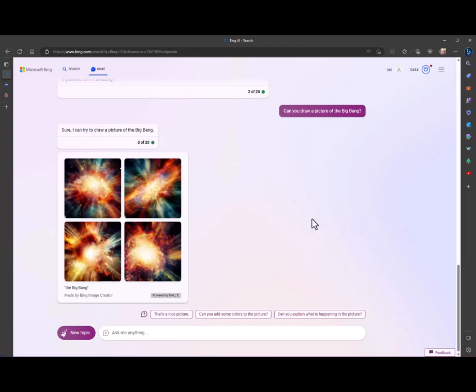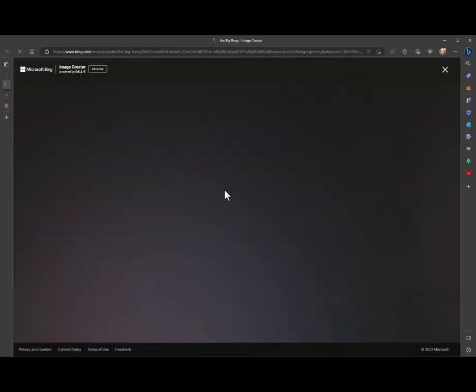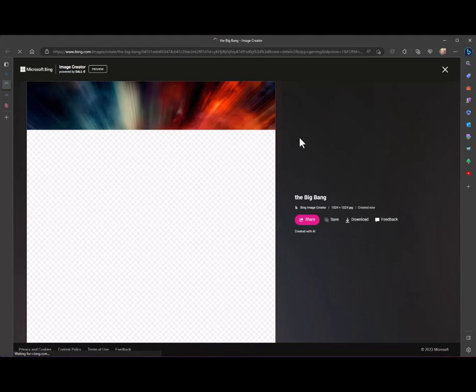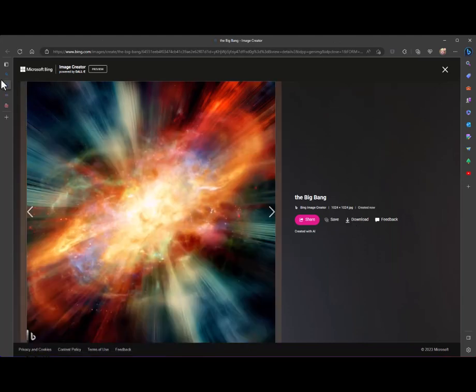And there you go. Now, you may or may not like the images it's created. You might want to ask it to redraw them. You can look at them in slightly bigger format here. And then you can download it if you want to.